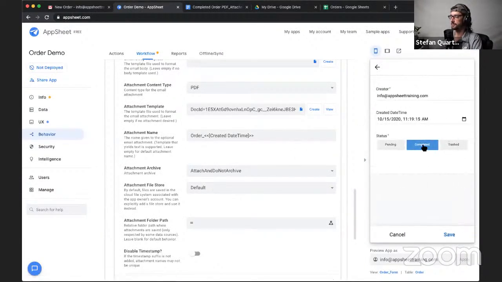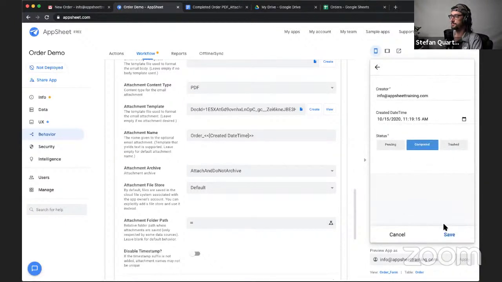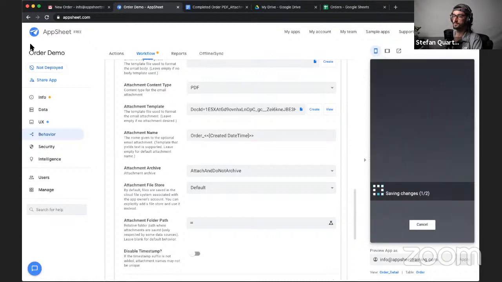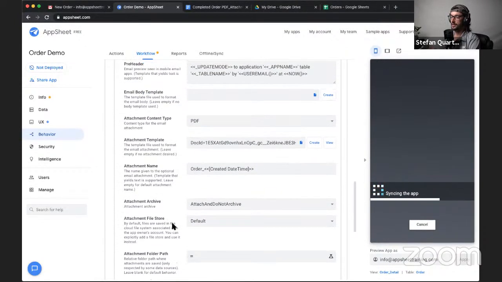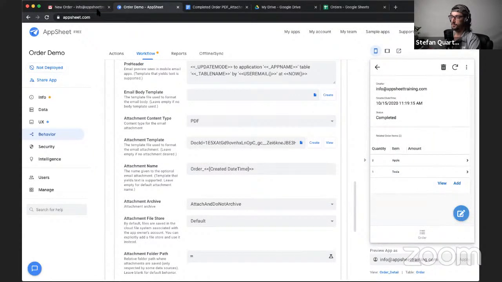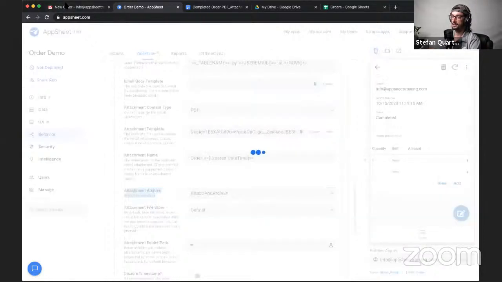And why don't we try this again? Okay, now that is going to generate here for a second. While we're waiting on it, I'm going to do our next change, which is a simple change. I'm going to say attach and archive. So for my attachment archive option, I'm saying attach and archive it. And I'm going to use my default file store, which is my Google Drive for this account. I'm going to save that.